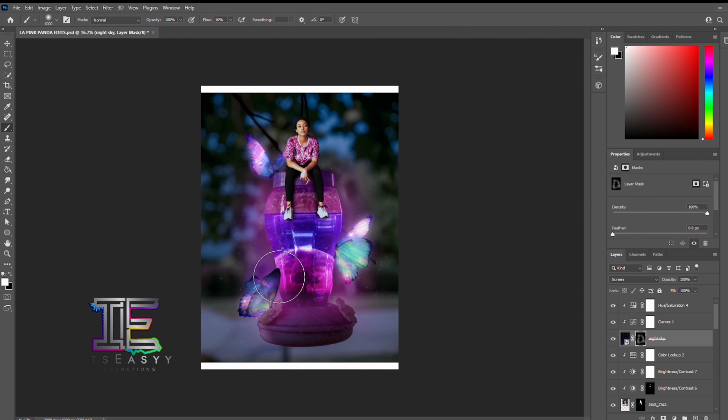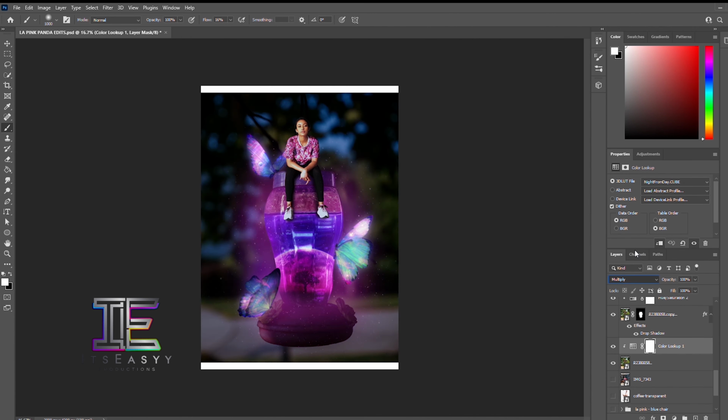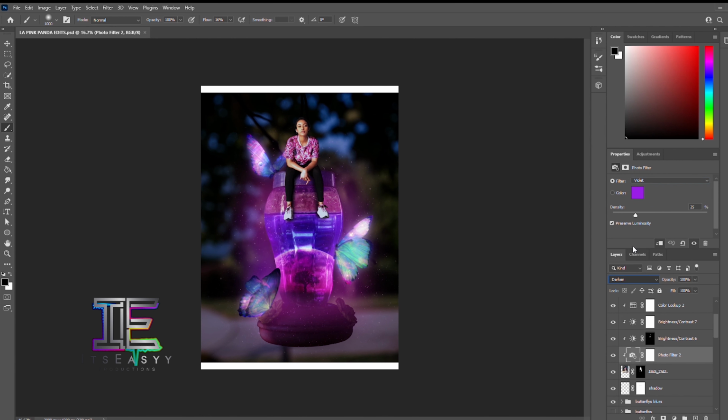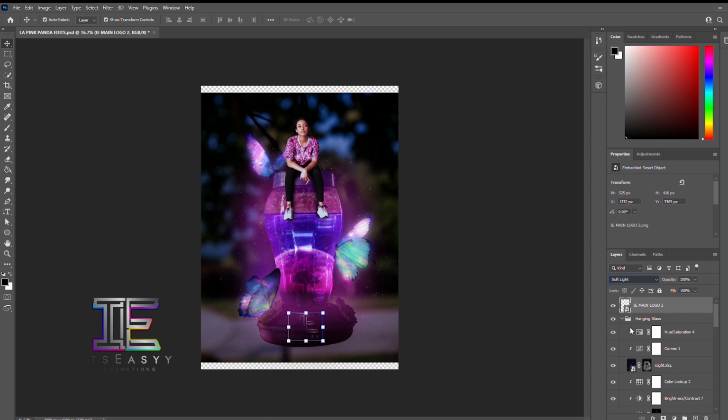Now let's sprinkle them around the butterflies and the water thingy by using the white brush tool on a low flow setting to make it look like dust. Lastly, we'll tweak all the colors of everything with color balance and contrast. Then it's time to sign off our work with our logo.